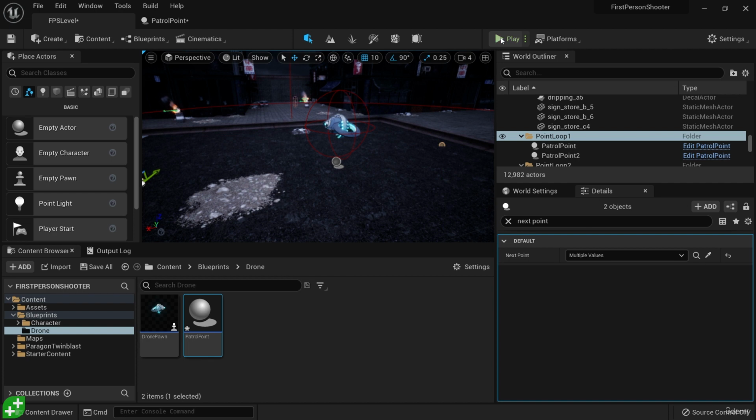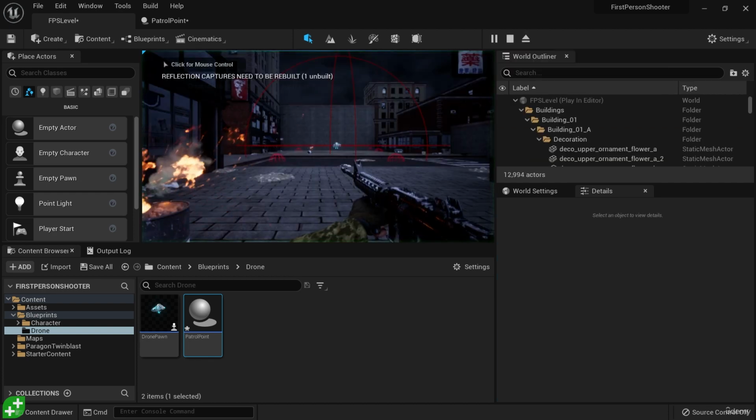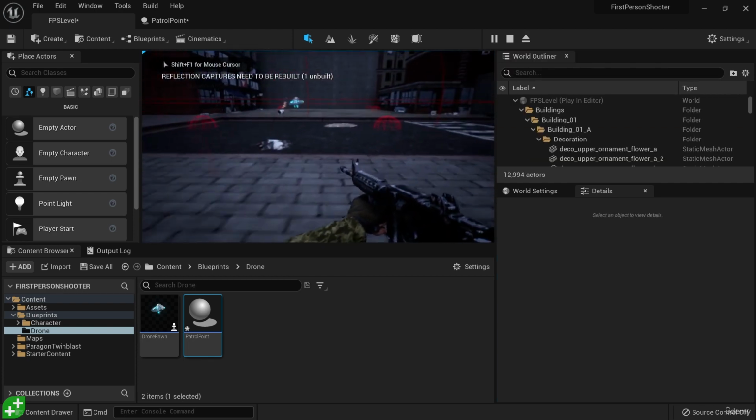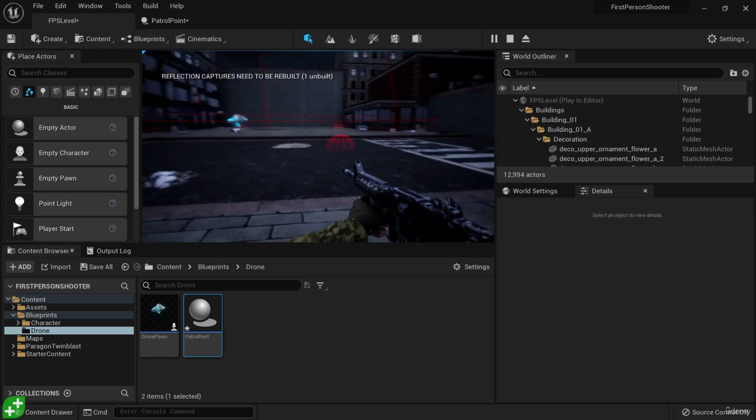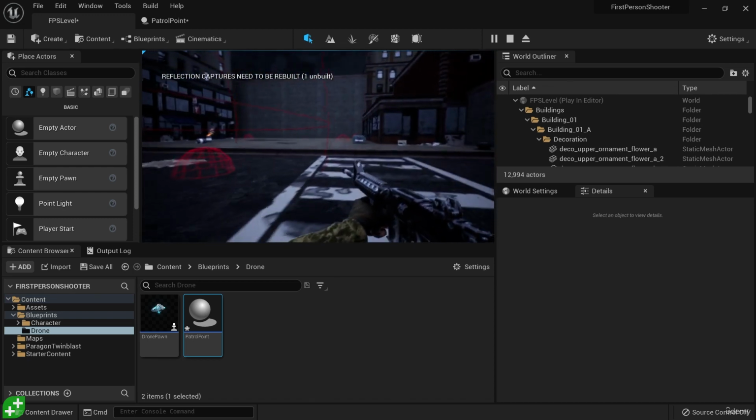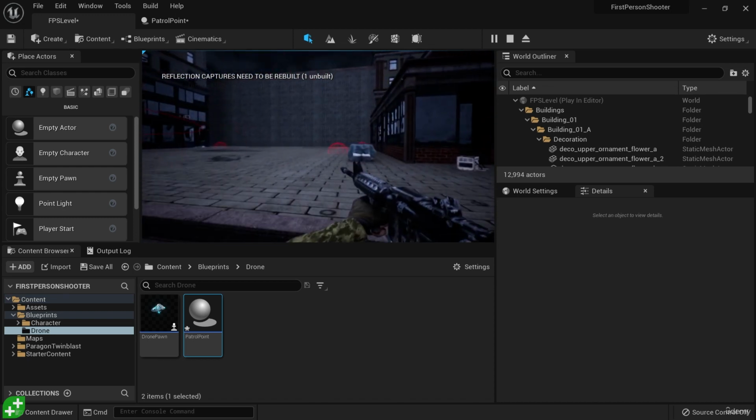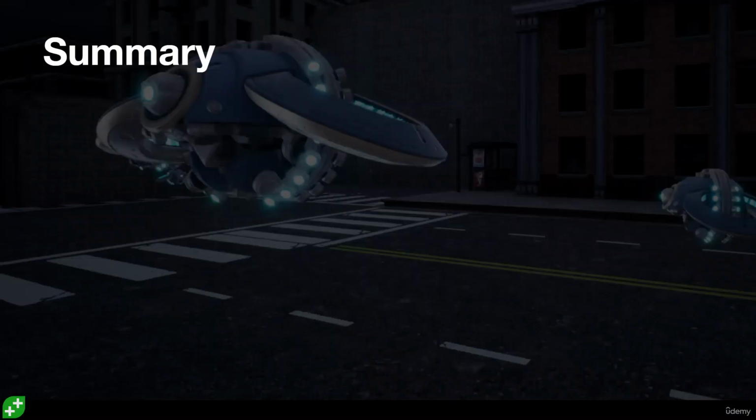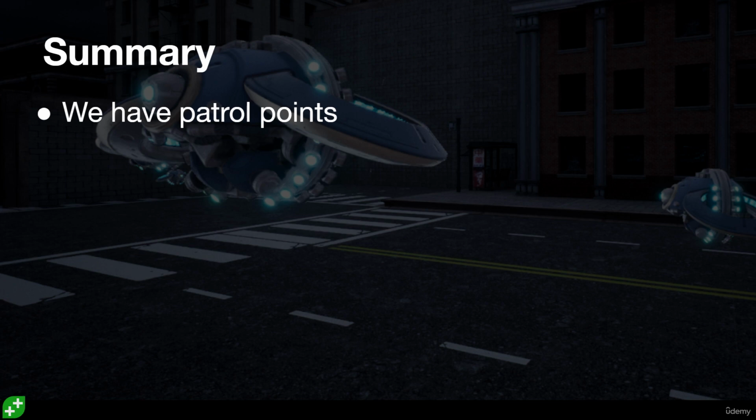Great. Now if I hit play, I can see all of my patrol points. I have 2 patrol points here and 3 patrol points over there. Great. All right, so we now have some patrol points, and we're ready to move our drone to those points, and we're going to learn how to do that in the next lecture. I'll see you soon.